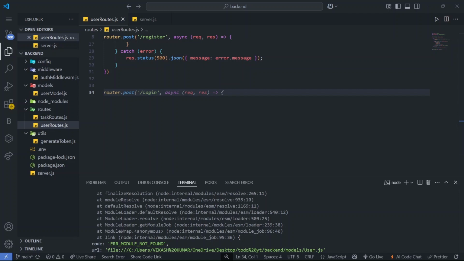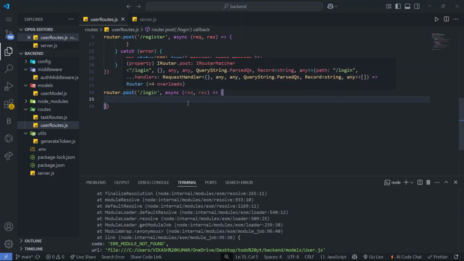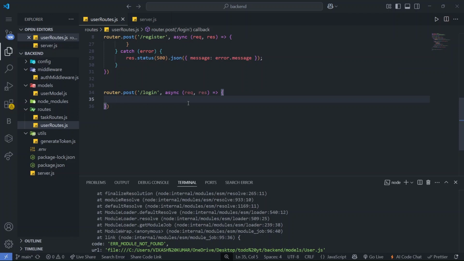And now we will write the login. So login is very easy. Both are quite easy. Not only login, register is also easy, but login is quite easy. So when you are creating login, that time also we are sending some data from the front end to the backend. So we are using post. So router.post, then slash login.